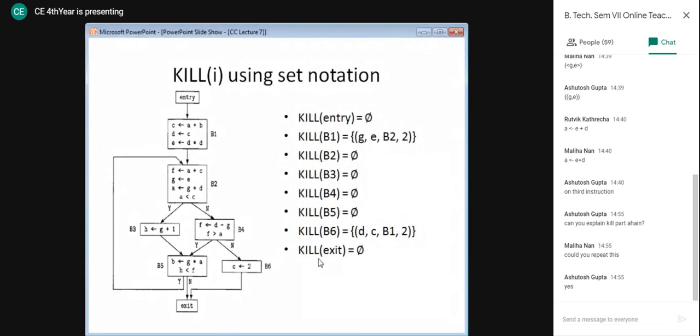Okay. So value of C is getting changed in block B6. That is why D comma C comma B1 comma 2, this is our copy assignment, it is part of the kill set. Following this? Okay.